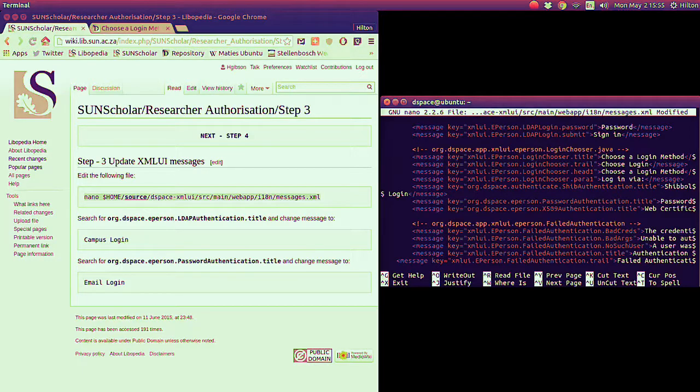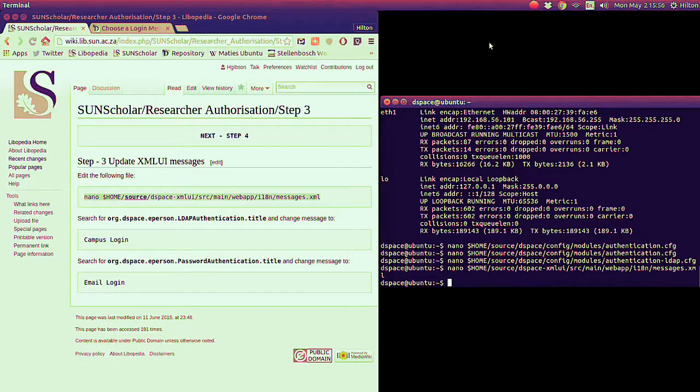Alright, the next one, we want to look for password authentication title there, and this one says password authentication. Again, that does not mean much to the users on campus, so let's make it email login. Authentication is just a bit too long of a word for that. We want to keep it simple for the user. So there we go. We have campus login, and then we have email login. And when we're finished with that, we save the file out. Okay, so now the login words make sense to the users.